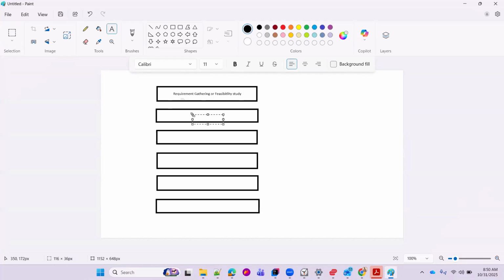Once the feasibility study is done, what they are going to do? They are going to do the design part. It's nothing but a prototype, how it looks like. And after that, what will happen? Coding or development, we can call it coding or development.